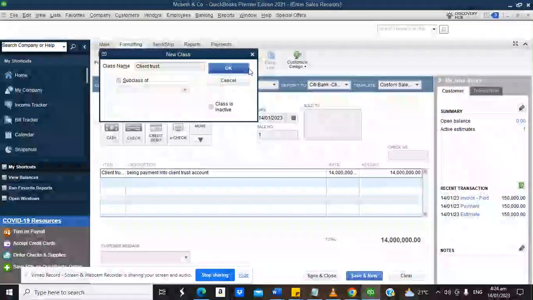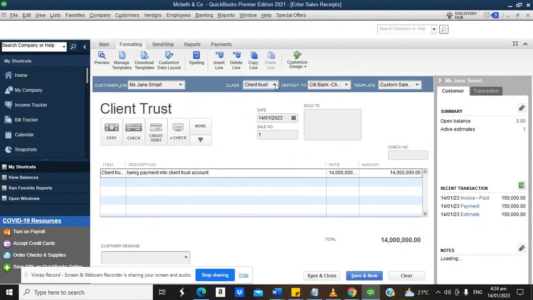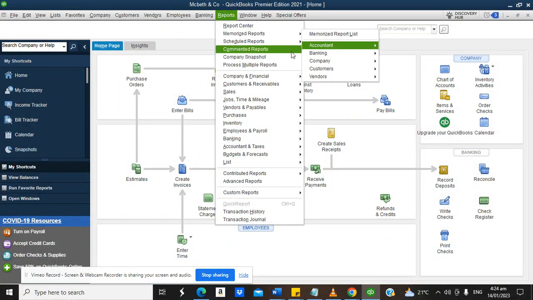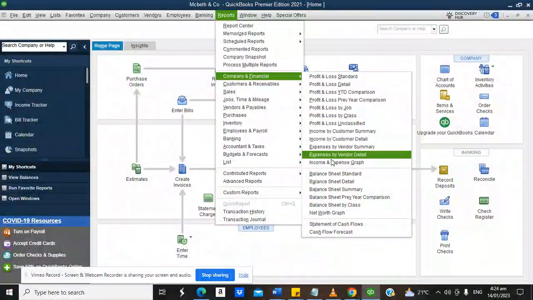You can also have another class called client trusts. We didn't add this. So both the income and revenue that are tied to client trust, you can have them right here. This is related to client trust. You click on OK.